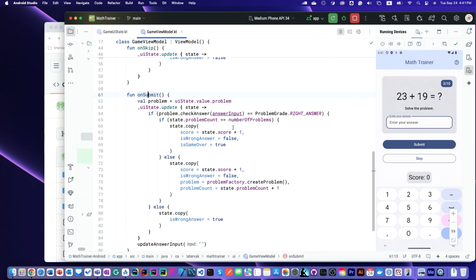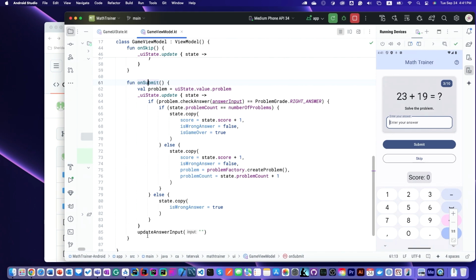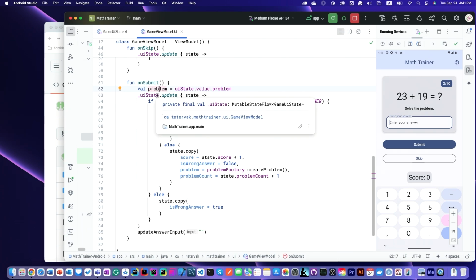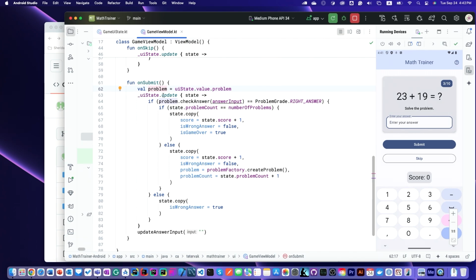So on submit, what happens on submit? This is a little longer because you need to check the answer. This is the problem picked from the state. Okay, I'm updating the state, so this is the current state. I need to check if the answer is right. So I call problem check answer, and this is the user answer.